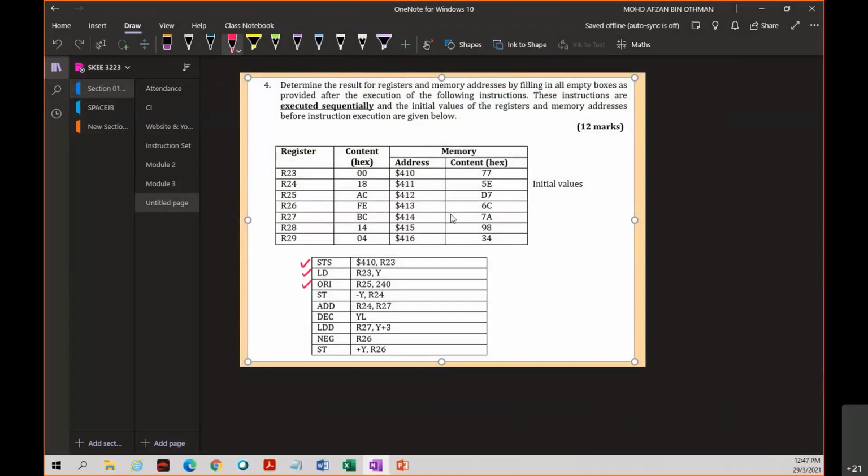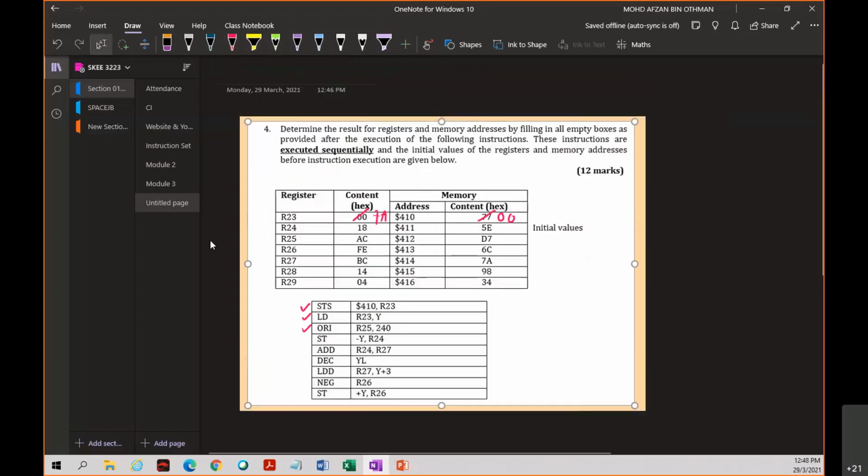Okay, so the first line here is R23. So this one, 410, becomes 00. And then the second one is LD R23, Y. So you go to address 414, take the value and put it into R23. So now it becomes 7A. And now we are here, ORI R25. So I need to put a name here. If not, the page will be gone.